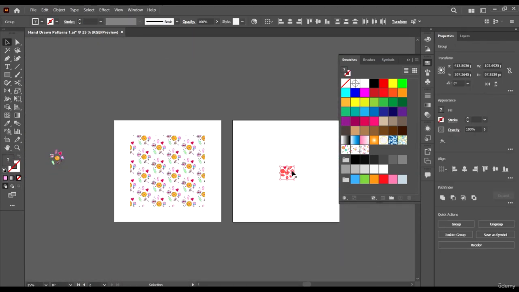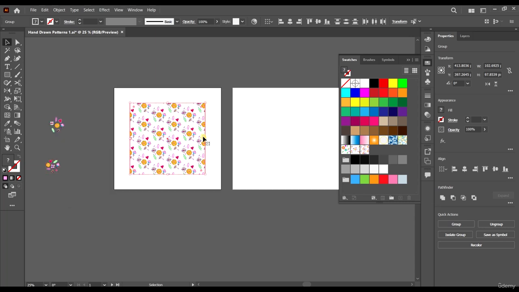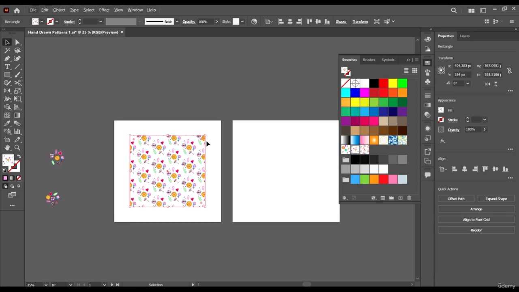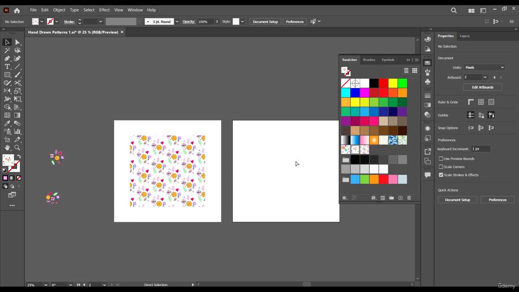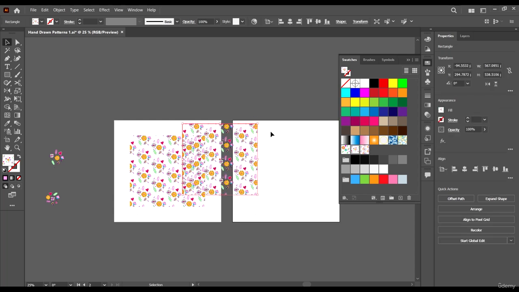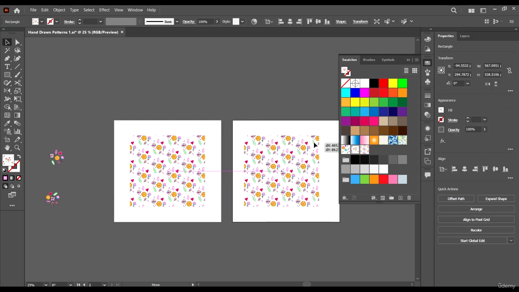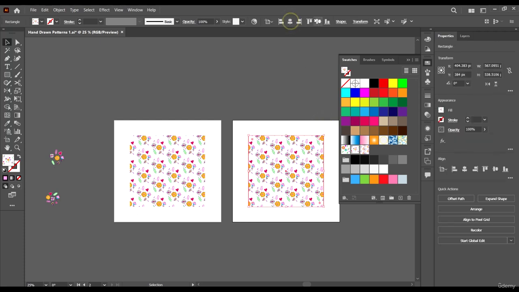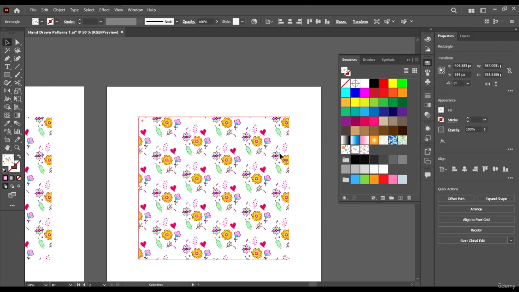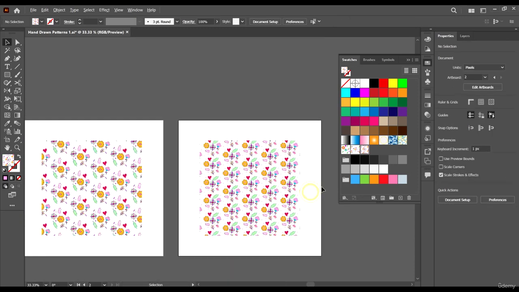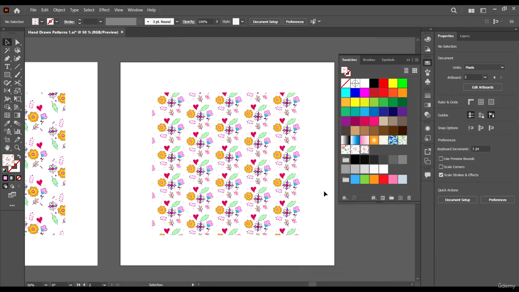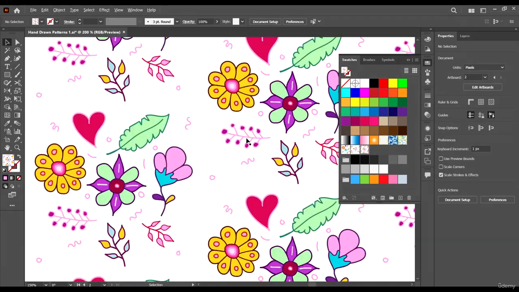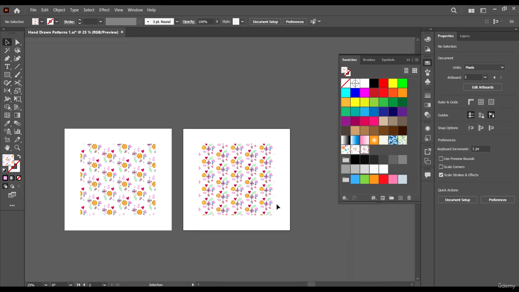Perfect. Now let me just copy this pattern to this other artboard. So Ctrl C, Ctrl V. Okay, and just align it, and now select the new one, the second one, and yeah, you can see what we have come up with.